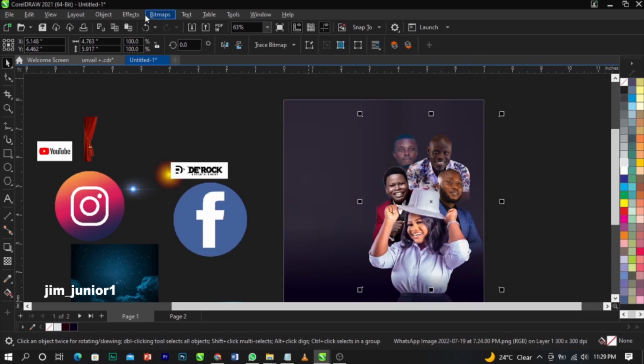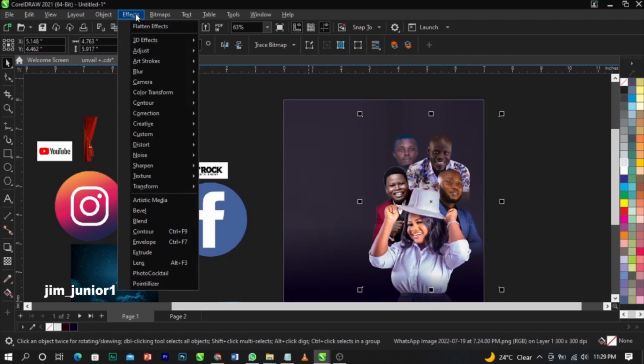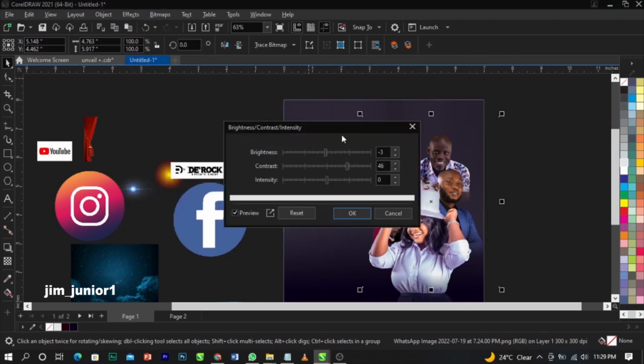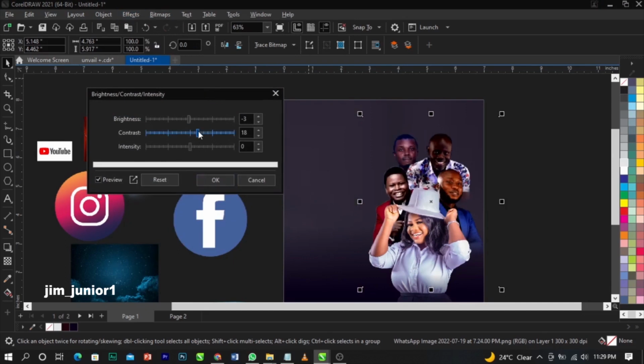So we're going to adjust the color. We're going to add some brightness and contrast. Go to effect, select adjust, go to brightness and contrast. Shortcut is Ctrl B. All right, this is too much. So increase the brightness a bit, increase the contrast. All right, so that is cool.